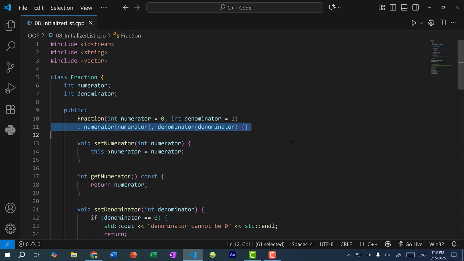Alright, so that's the idea of the initializer list or initialization list in C++.